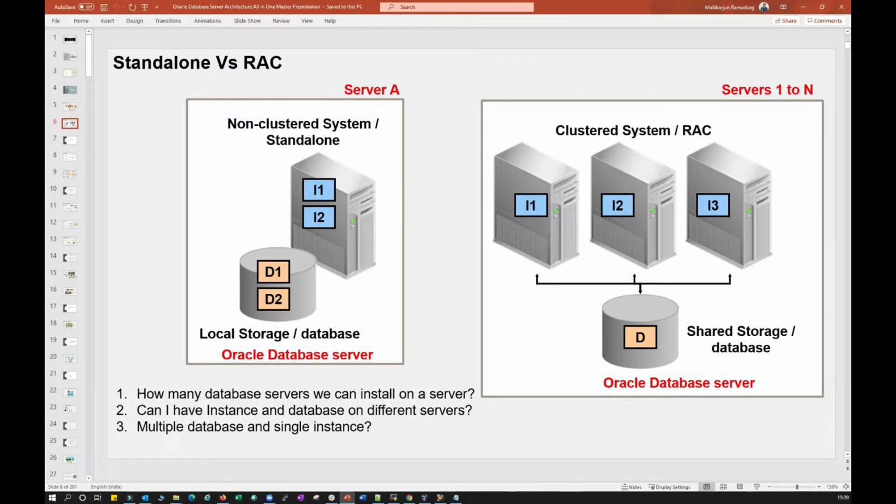Can I have an instance and database on a different server? You can see here the instance is on this server A, and can I have the database on a different server? Of course you can. As I said, this is going to be your remote storage, either NAS or SAN or NFS or anything. You can have this database on a different server, or you can have it on your physical LAN or on a physical mount point on this server.